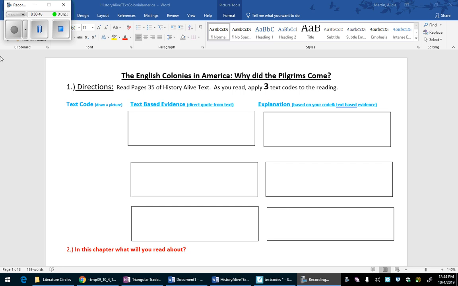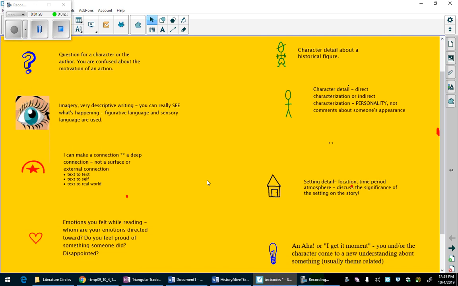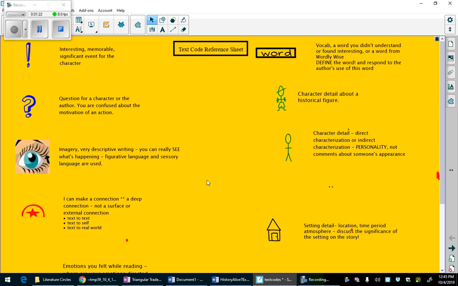For each unit, for really October through April or May, we will be text coding in class. Of course, not every day, but with each unit, I like to introduce with some text coding or end it with some text coding. So this one is about the English colonies in America and why did the Pilgrims come. I'm going to ask that you turn to page 35 of your History Alive textbook. They should be on the desks, along with a sheet that looks a lot like this. These are our text code reference sheets, and you can also look on the side board. Those are our text codes.